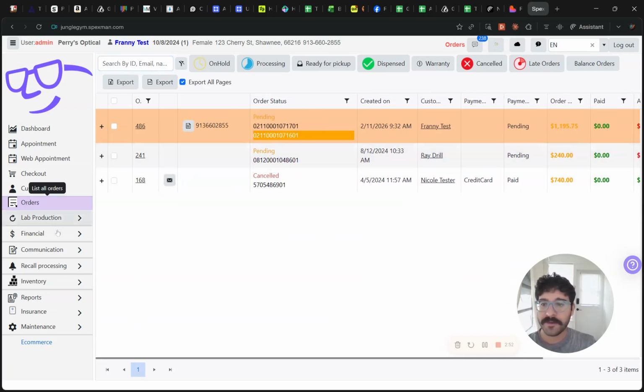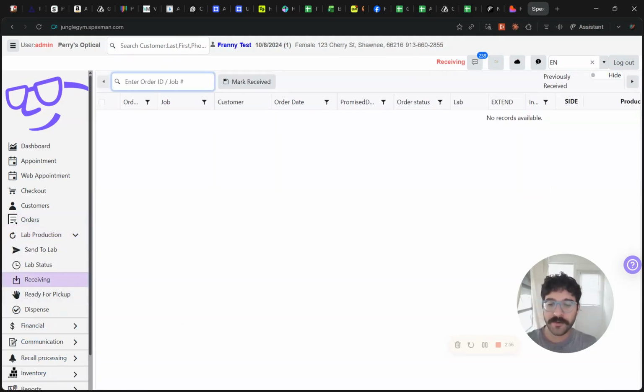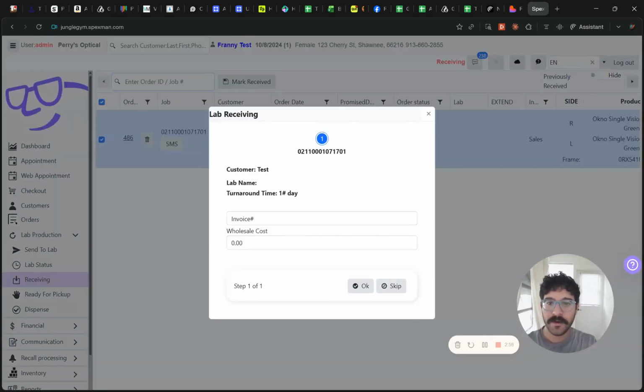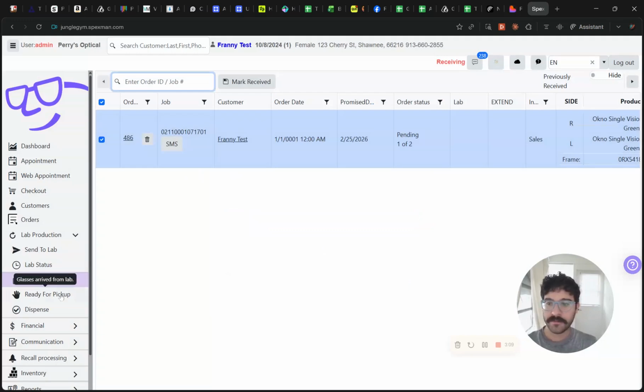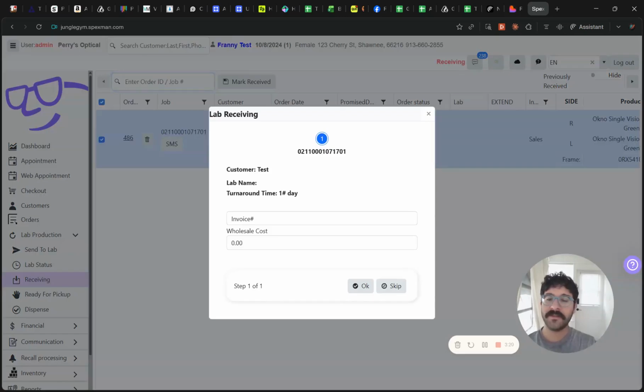All right, so let's go back and go to lab production receiving again. And when I type in 486 here again, the order, it does pop up with the one job that's remaining. So I could type that in. The other way, just going to refresh this, is you can just scan that lab ticket, which is what I prefer, with that exact job number that you're trying to check in. And then that's another way just to bring up that specific one.